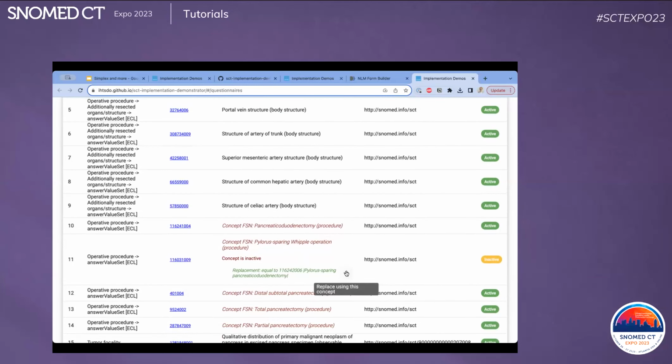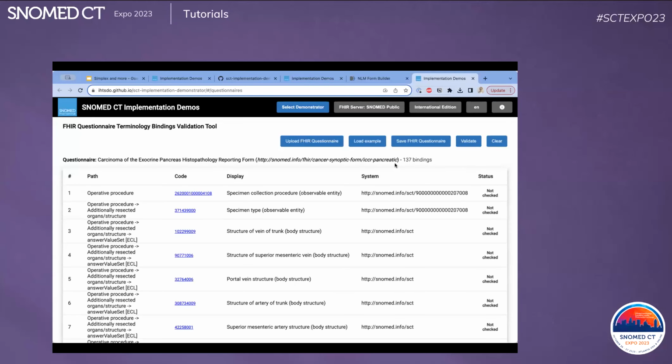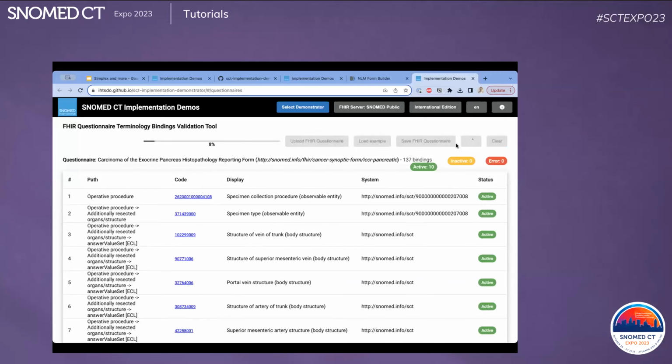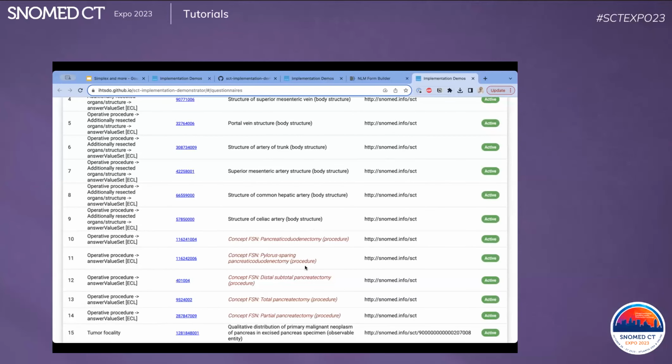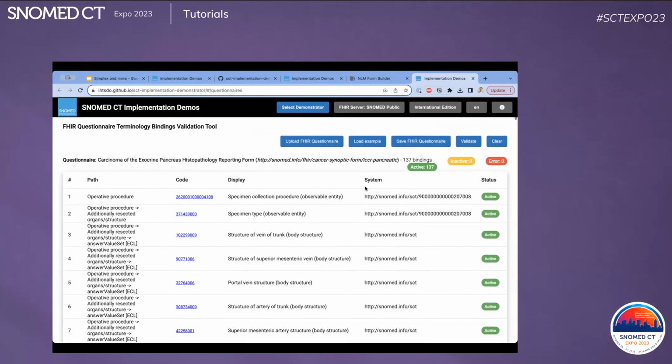In this case, this is very similar to what Anne showed before in Snap to SNOMED. So if you were mapping to a concept and the concept is now inactive, you can get help replacing it. And now if you're using the concept in a questionnaire and the concept is inactive, you can click here and it will fix the questionnaire for you. Yes, if you validate again, everything will be okay. And now we have the same thing. And you can go to Save FHIR Questionnaire and you can download the new version.